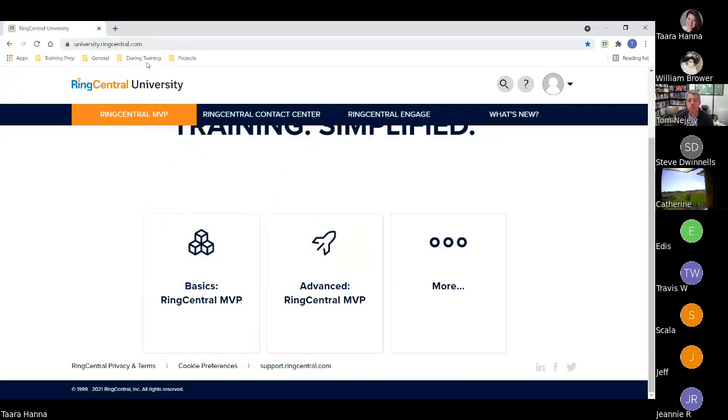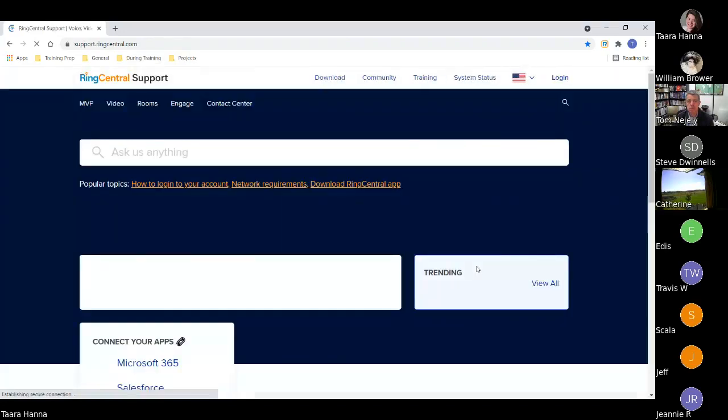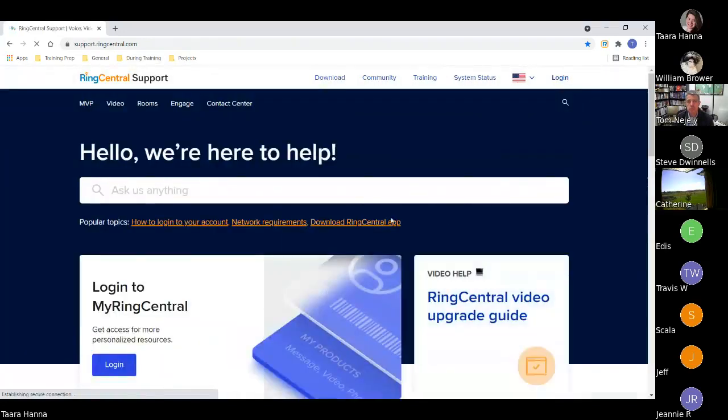The next resource that I'd like to share with you is our support webpage. This is support.ringcentral.com, and I'll share this link in just a moment. But on this website, you'll see we have a search function. So if there's something specific you'd like to learn more about, you can just type that in here, and your results may include an overview, a step-by-step how-to guide, frequently asked questions, just depending on what you've searched.